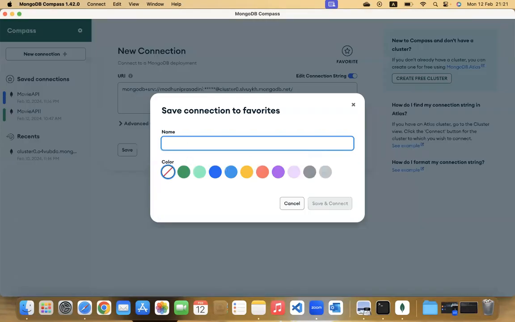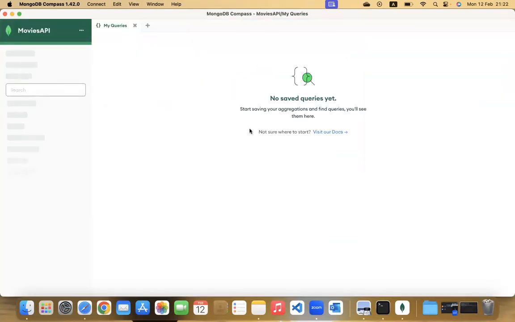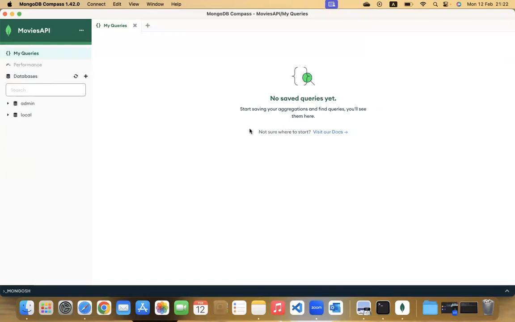So you can give a name, let's say movies API. Then I'm going to change the color and save and connect. Okay. So here connecting to movies API. Okay, now successfully connected, you will see these things. Here we have databases. Here we have the admin database and the local database. No need to change anything here.